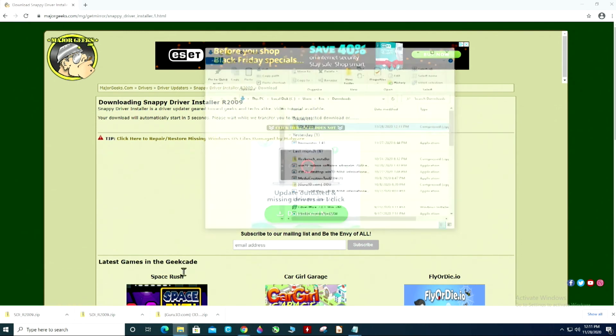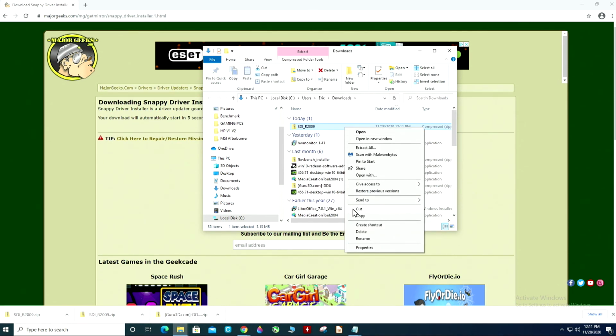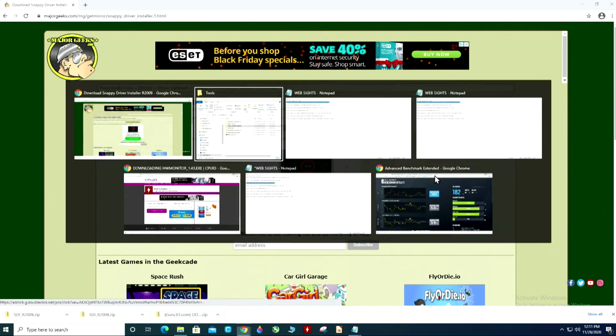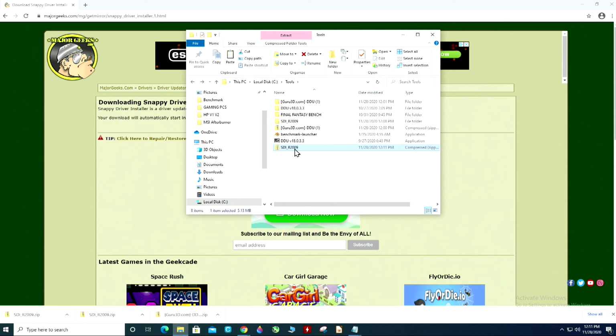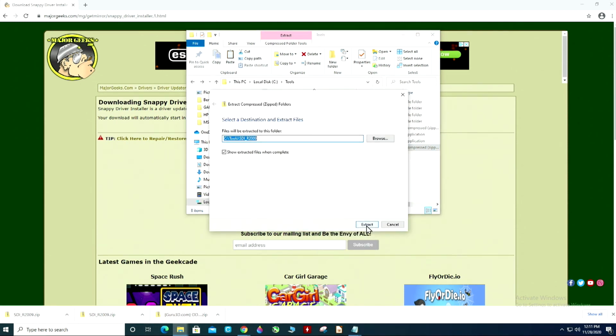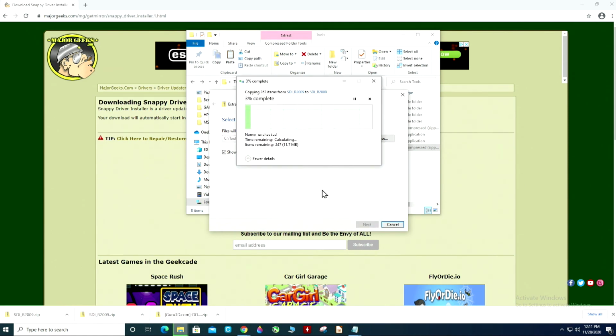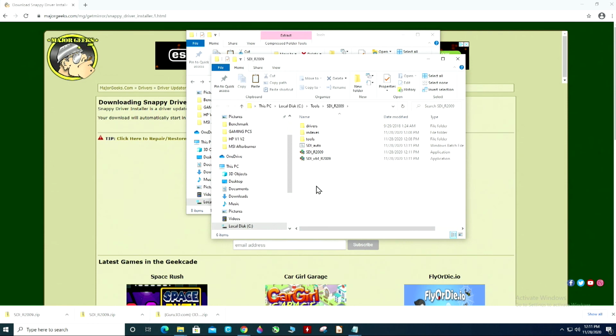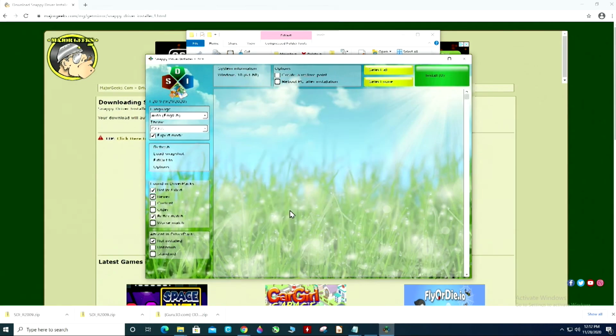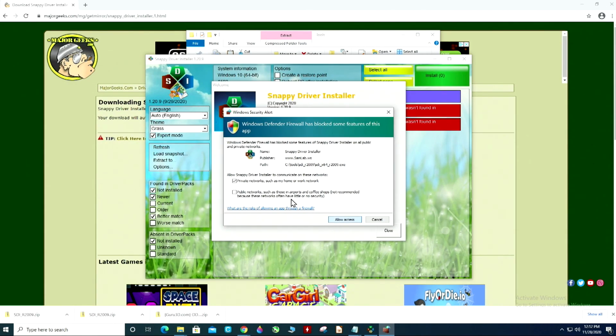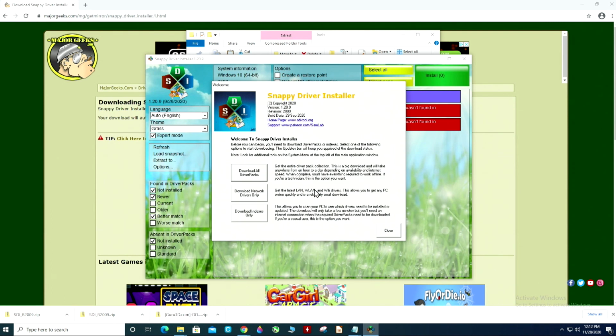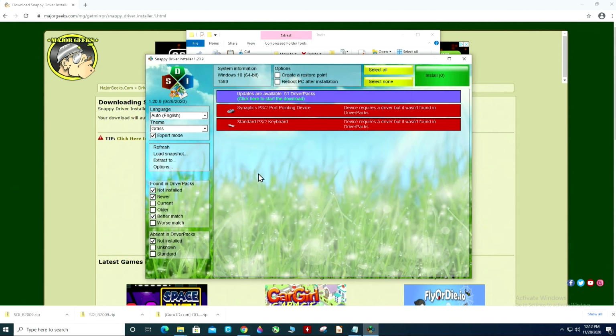So what I'm going to do here is go ahead and move this to a tools folder that I have on this computer, and we'll just paste it in here, and we're going to go ahead and extract this in here. So what we want to do here is run this one right here, the 64R209. So now you're going to want to do a download of the driver packs. And this actually might take a minute or two to do that.